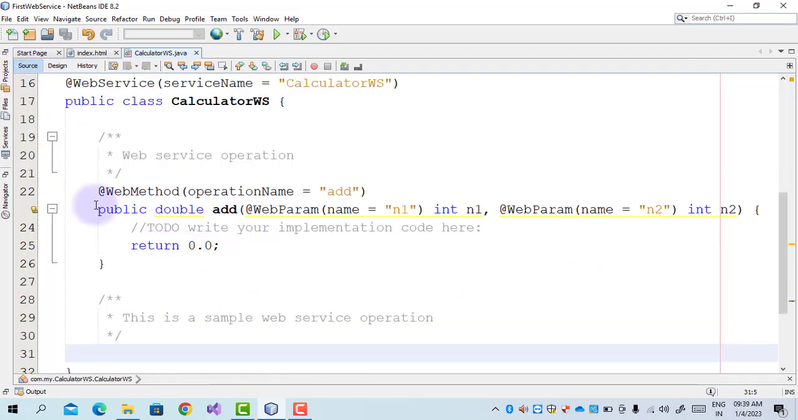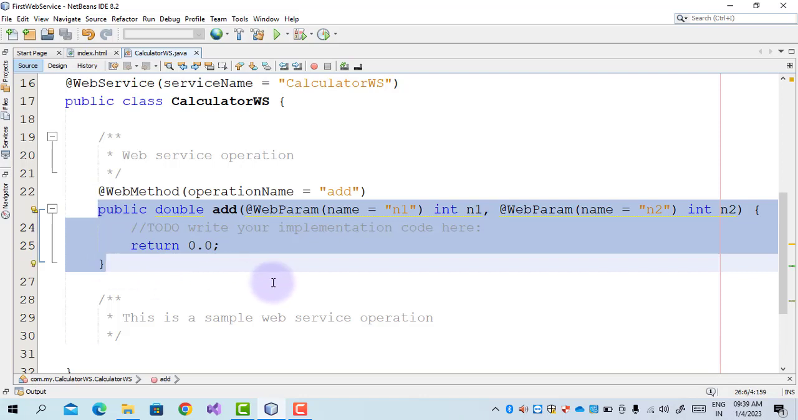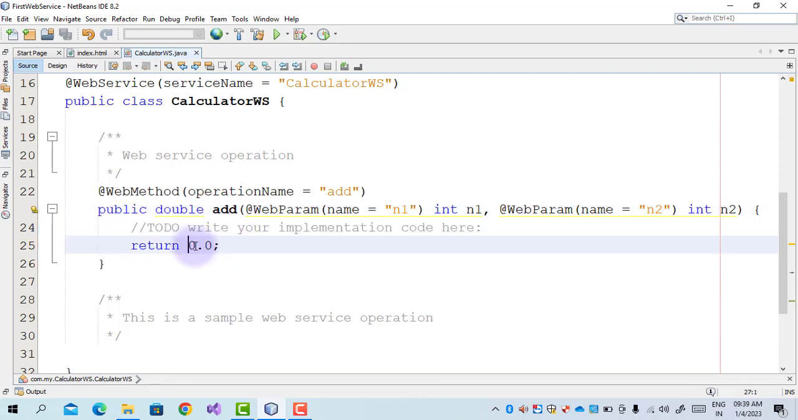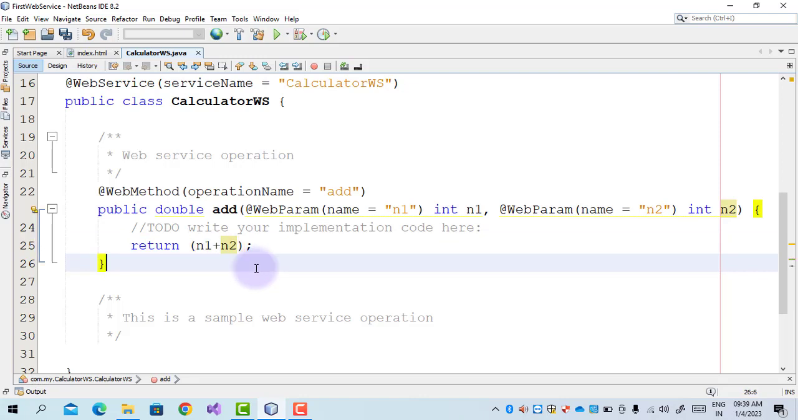As we can see here, the add method is added here. Now we will return the addition of these two numbers, that is my n1 plus n2. So this is my add method.